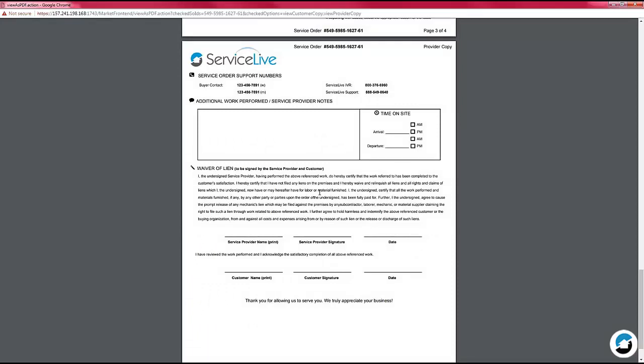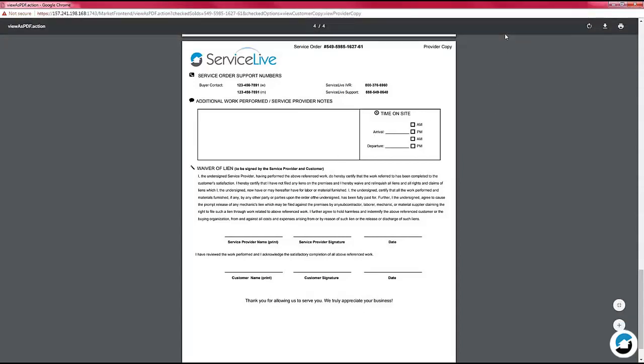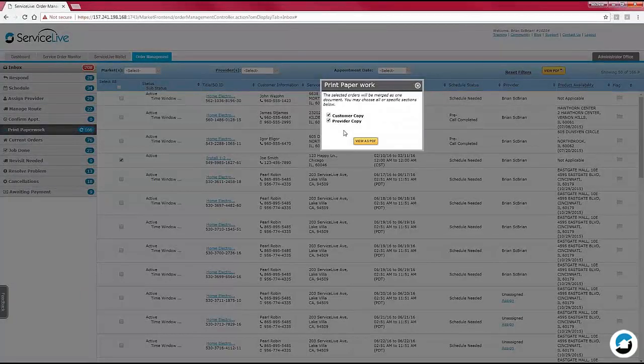As I mentioned before, if you use the mobile app, you will not need to print the paperwork. You will be able to have the customer sign a digital copy of the service order and email them a copy for their records. Once you've reviewed the paperwork available here, you'll move your mouse to the top of the screen and select the print icon. Once you've completed that, you'll close the window and see that ServiceLive is still open behind it.